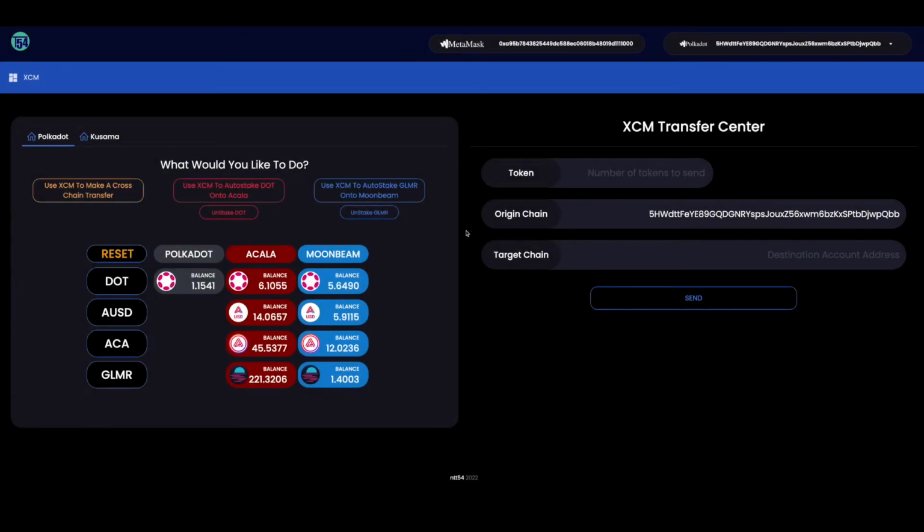With this application, it is possible to transfer GLMR using XCM from any of the supported parachains to Moonbeam and then stake it there. Let's see an example of how to transfer GLMR from Collators to Moonbeam and then AutoStake it. Click Use XCM to AutoStake GLMR onto Moonbeam.